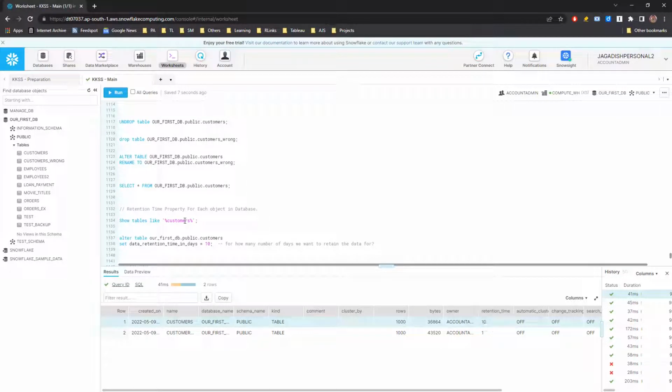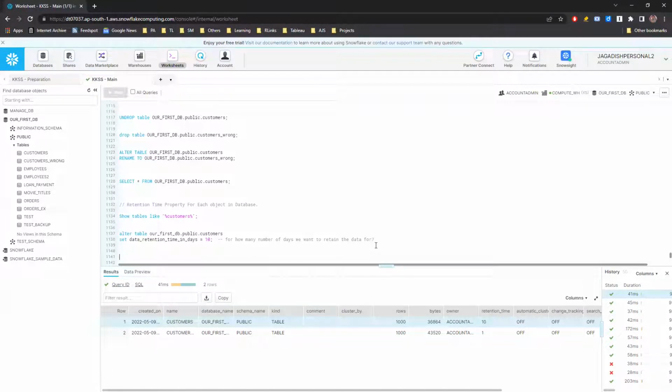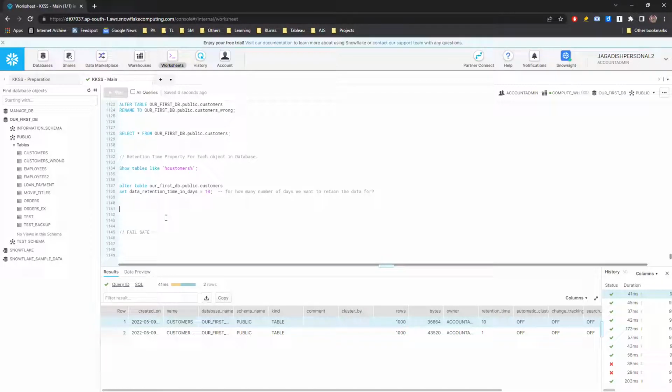So this can be retained up until 10 days once it has been dropped or made any changes. So this is one thing. And we can also set this here to zero, so that logically, it means that table cannot be restored once any mistakes or errors have been made, right?